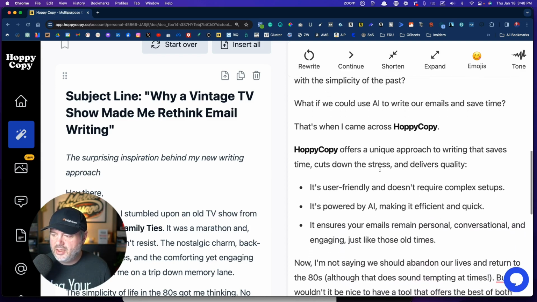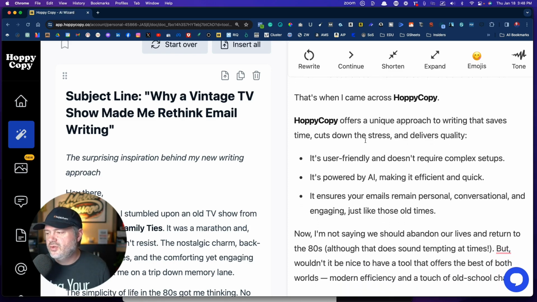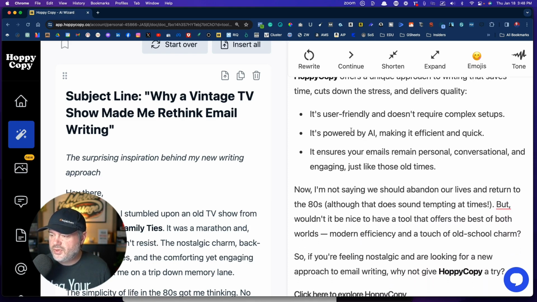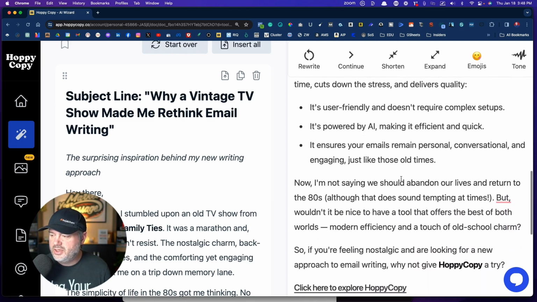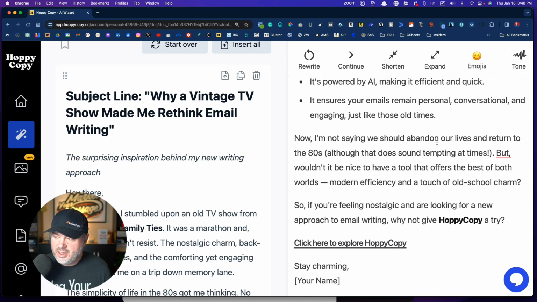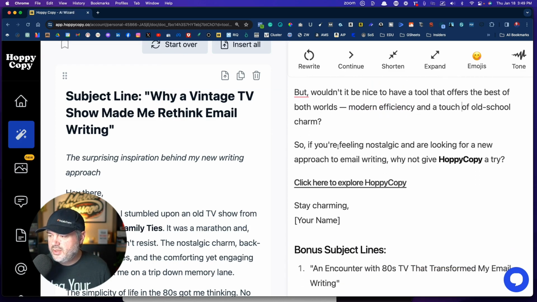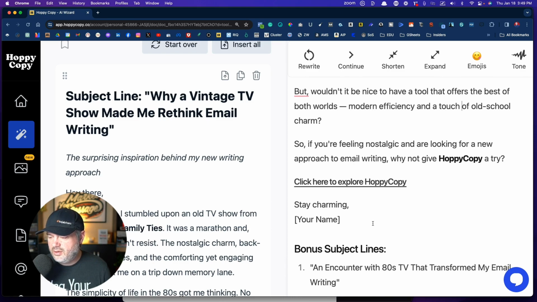That's when I came across Hoppy, or that's when I thought about Hoppy. Hoppy offers a unique approach to writing that saves time, cuts down stress, delivers quality. It's user-friendly, it's powered by AI, it ensures your emails are personal. Now, I'm not saying we should abandon our lives and return to the 80s, although it's tempting at times. But wouldn't it be nice to have a tool that offers the best of both worlds? Modern efficiency, touch of the old school charm. So if you're feeling nostalgic, looking for a new approach to email writing, why not give Hoppy a try? Click here, boom. Stay charming, all that, right?